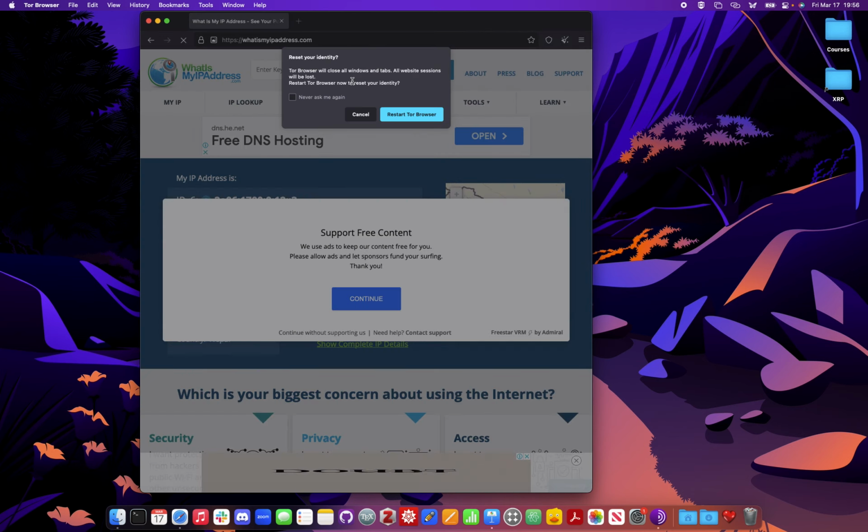Okay. So it says restart your identity. Tor will close all windows and all website sessions and restart. Okay. So why is it showing this to me? So the answer is the cookie one. So actually what it's going to do is it's going to refresh all the cookies.